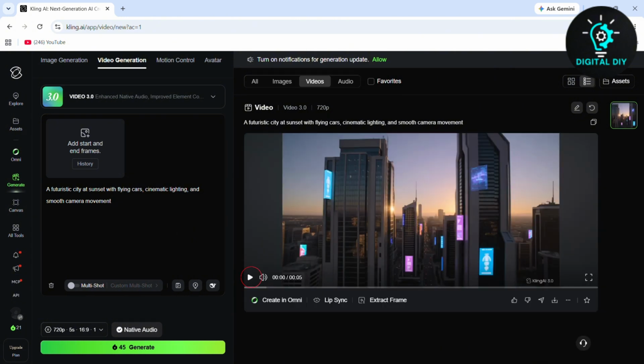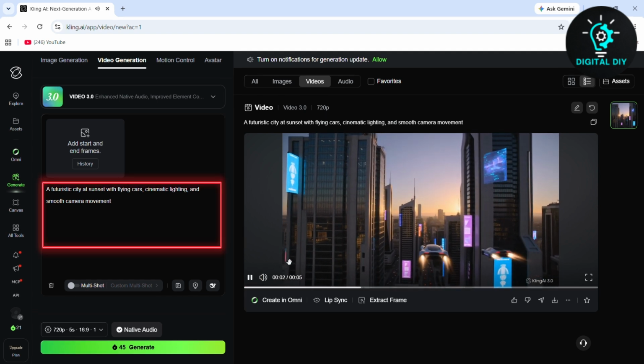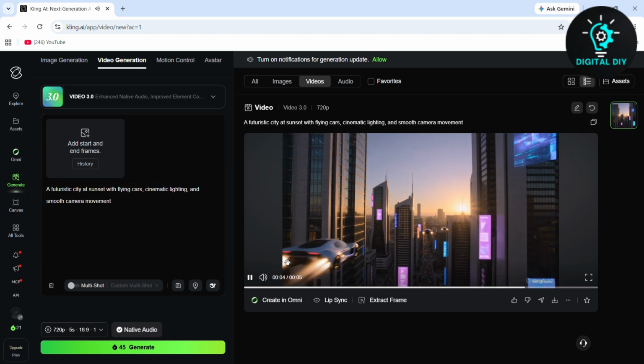Once the video is ready, preview it to check the results. If you'd like to make changes, edit your prompt or settings and generate another version.